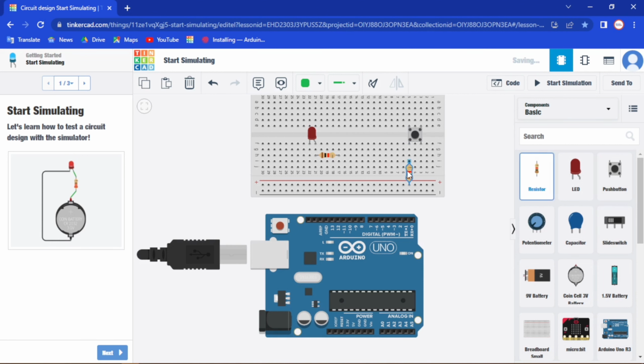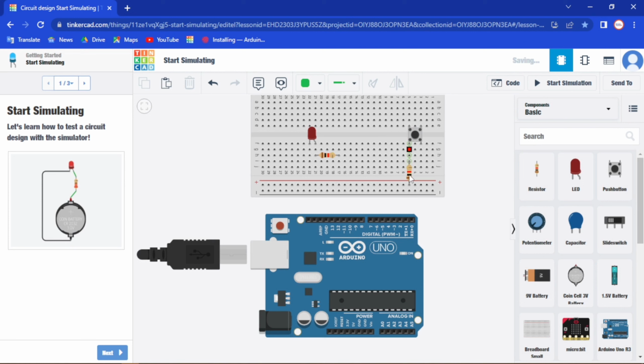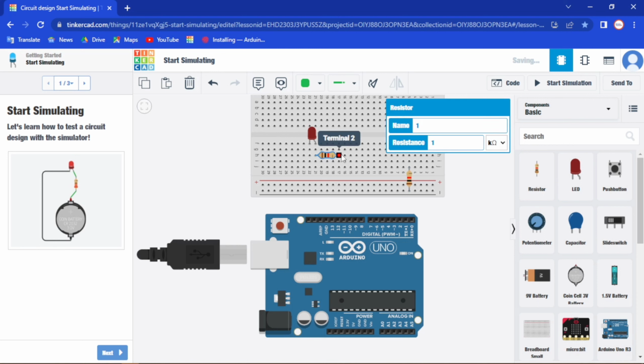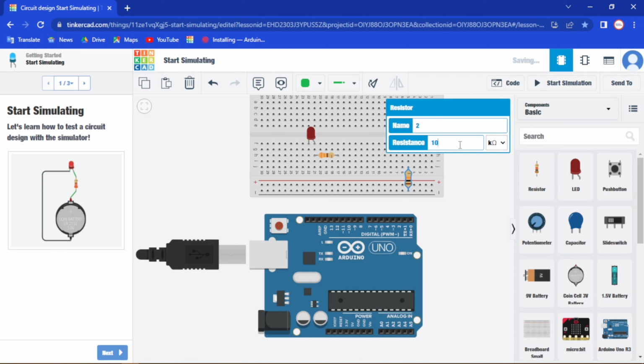One leg of the resistor will be in series with one of the legs of our button, and the other leg will be on this positive terminal, on this negative terminal. Then I will need to wire all of this. Before that I will need to change the resistor to 330 ohm, not kilo ohm, and this one will be a 10 kilo ohm resistor. So now I can wire all of this.